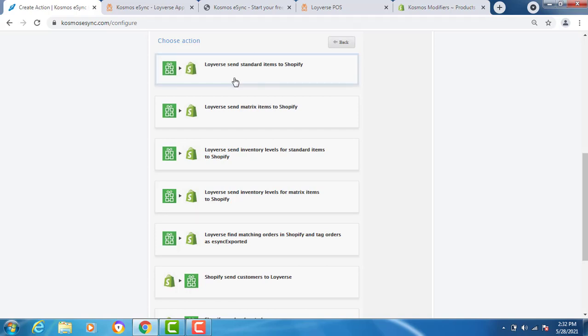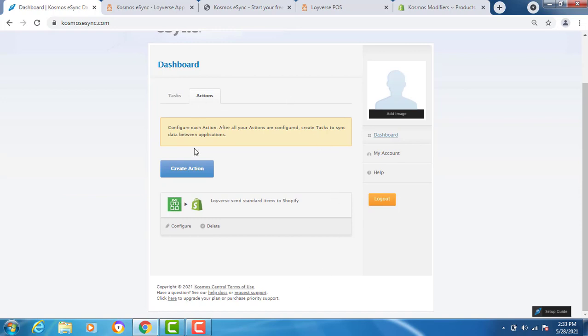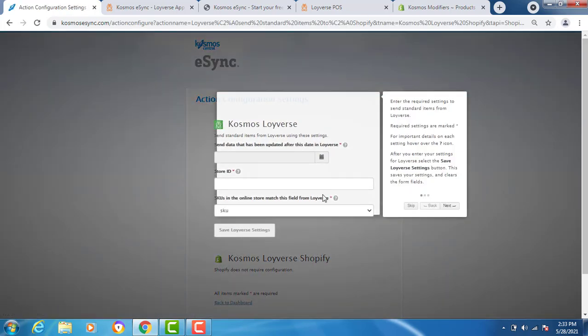First, let's try send standard items to run a test. Continue. Give it a unique name if needed, or hit save. If you have multiple locations, you can state a location name for inventory sync. Click save. And now, with each action you add, you have to configure. Click configure. Follow the instructions at your site.